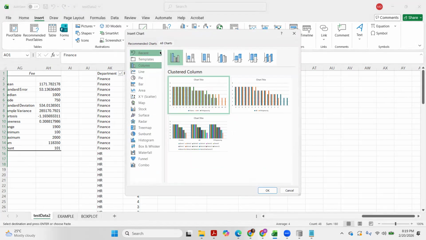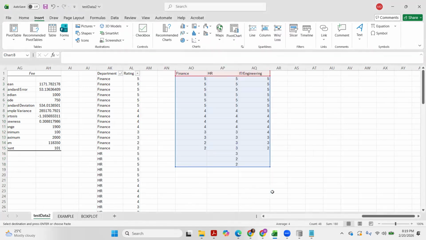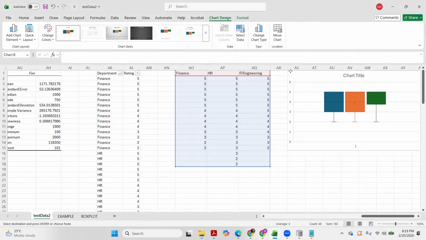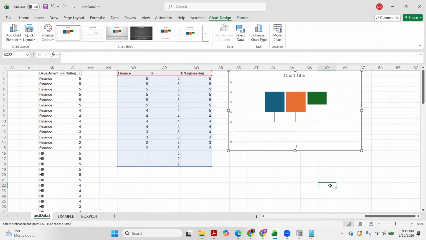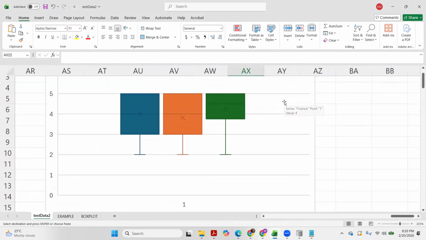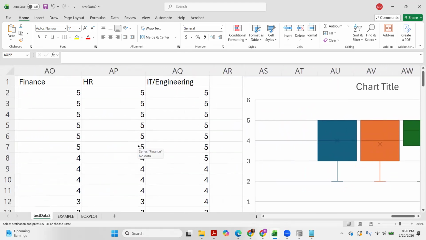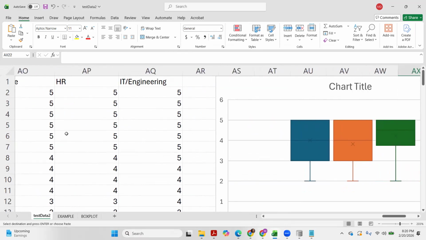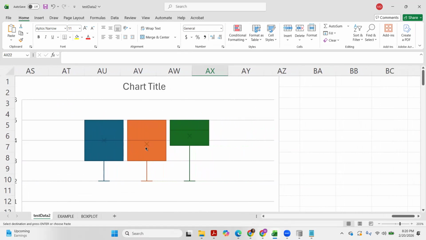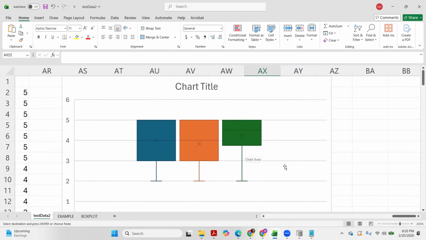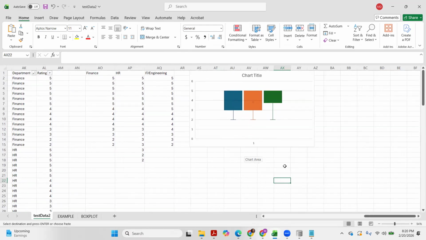So we can see all charts. And in this list, we have the box and whisker. So that's the box and whisker plot, right? And you can perform data analysis here. Okay. So as you can see, as mentioned in our discussion, the median for Finance and HR are almost the same, but their mean differ. Okay. So also we have in IT engineering, a quite different shape of distribution.